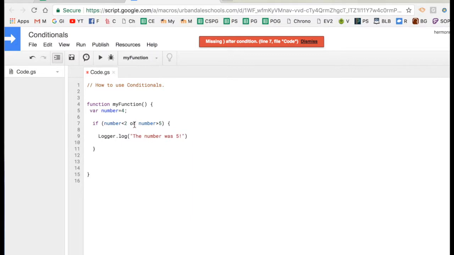Sometimes you can use the word or in various languages, but in JavaScript or Google Apps Script, you can't use or. You use a different symbol, and that symbol is 2 what we call pipes, straight up and down symbols. You can find them above the backslash symbol on your keyboard. So if number is less than 2 or number is greater than 5, then print something. It'd be outside of those two numbers, right? If number is less than 2 or number is greater than 5.